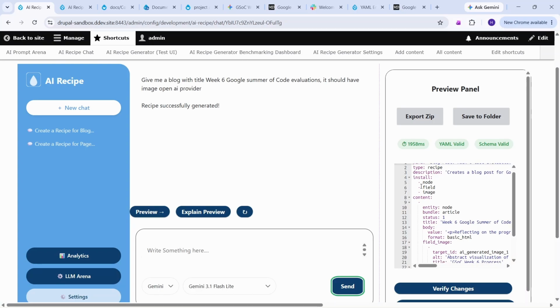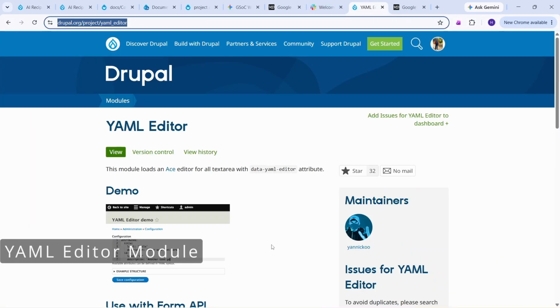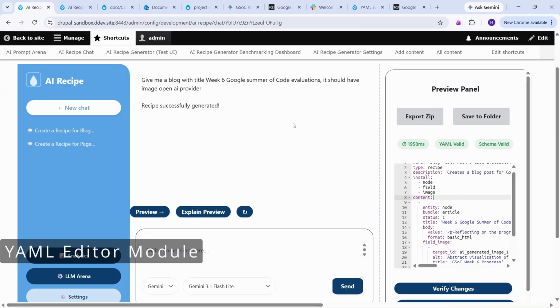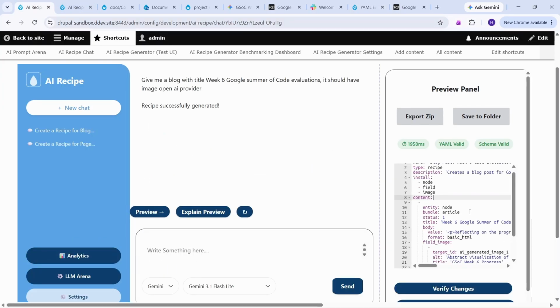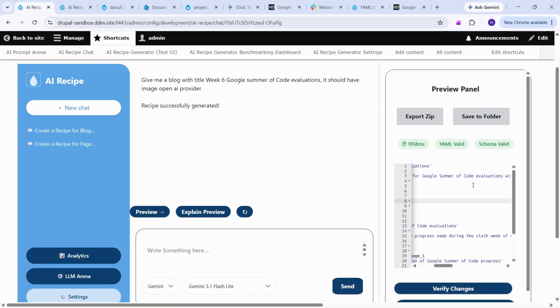What we have used here is the editable YAML. For that, we have used an external module called the YAML editor. This is a cool one. It has all the different fields. It has content. We can maybe add something here. So in install, it has not given us the OpenAI provider, unfortunately, and that's pretty okay.